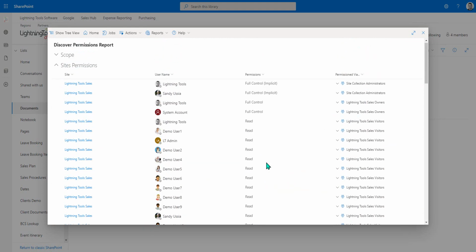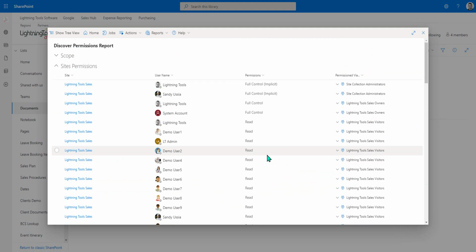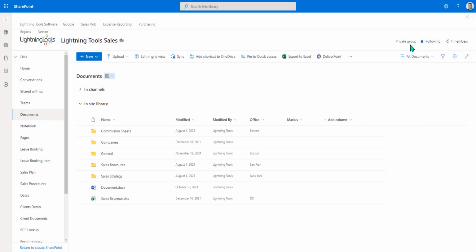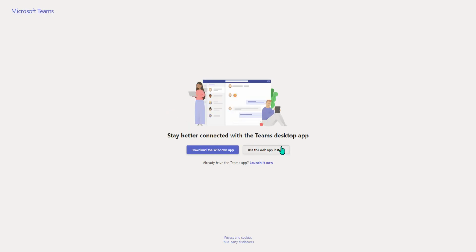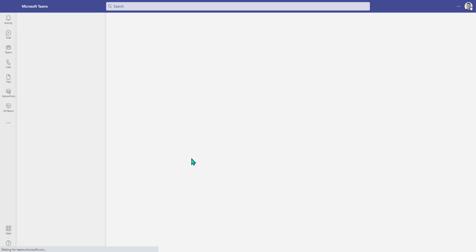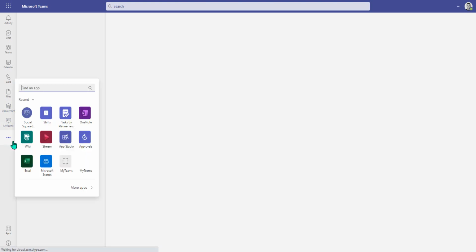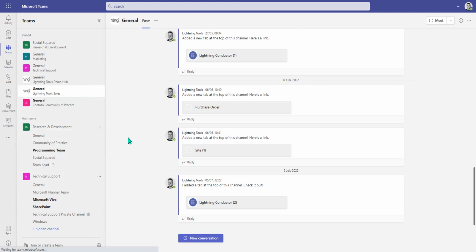Okay, so hopefully you found this useful on using the Discover Permissions report contextually from within inside a SharePoint site. Just to point out that you could also do the same thing in Teams as well. So if you do have teams that you manage, you can of course access Teams. So we'll go into Teams here, and if you've added DeliverPoint to your Teams environment, then you'll see it on the left hand side as a personal app here. If you haven't added it and it is available to you, you'll be able to add it through the ellipsis, so we can browse for more apps through that Find an App feature.